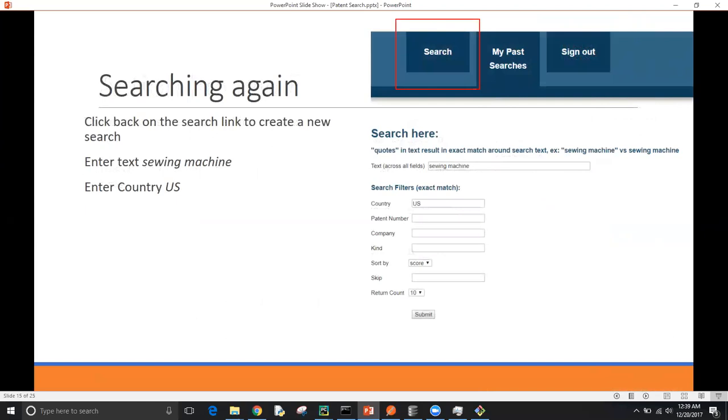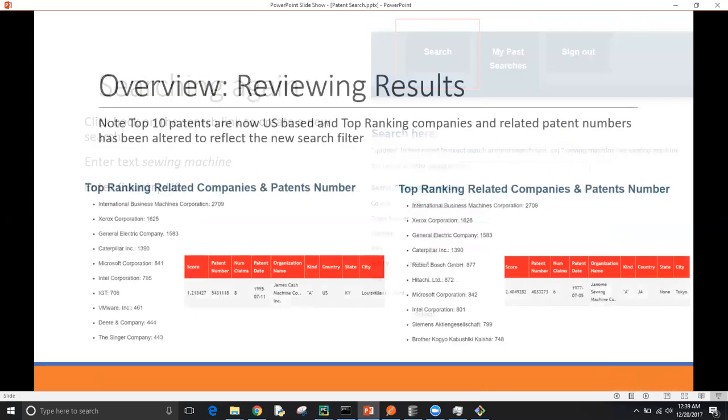If we go ahead and do another search on sewing machine and provide the country as US and hit submit, we'll see that the results are different. We can see on the right was our search previously. On the left is the search when we're using US. We'll see that the score is higher when we don't have a filter, but using our filter, our information, including the related companies and the patent numbers, is different since we filtered on US as the country.